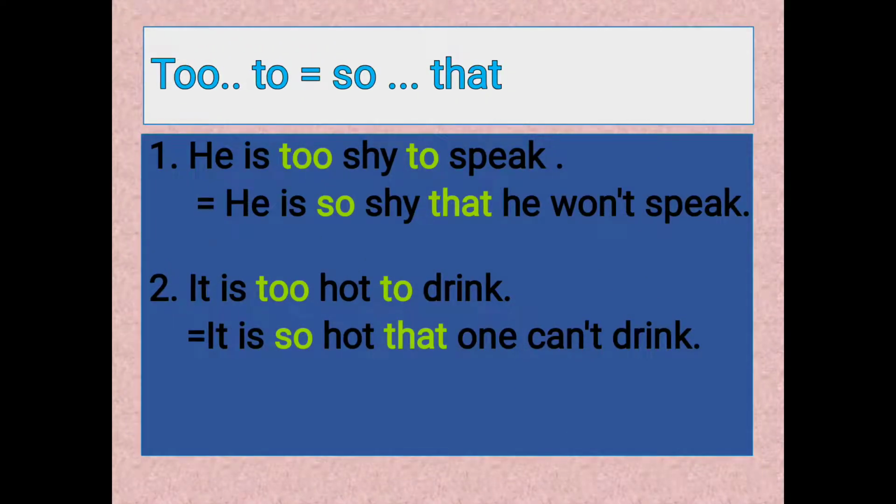Now, another construction you can use is "so that." He is too shy to speak. He is so shy that he won't speak. Now here is negation, but the meaning hasn't been changed. It is too hot to drink. It is so hot that one can't drink. So how have we changed this sentence? See this: "too" becomes "so that."